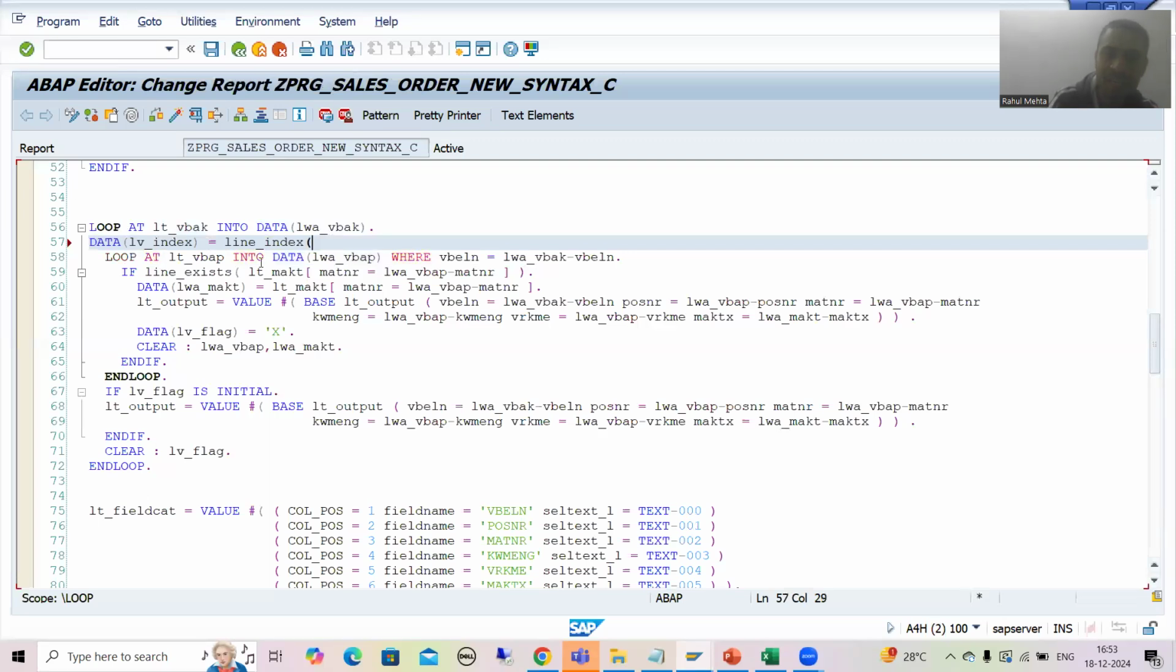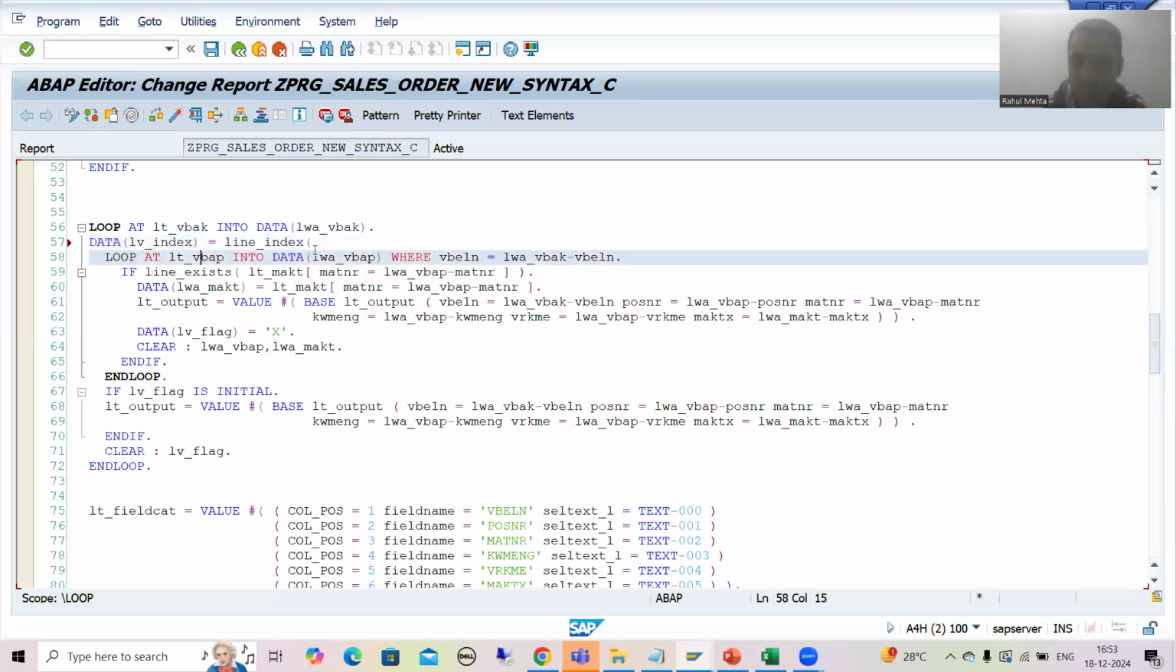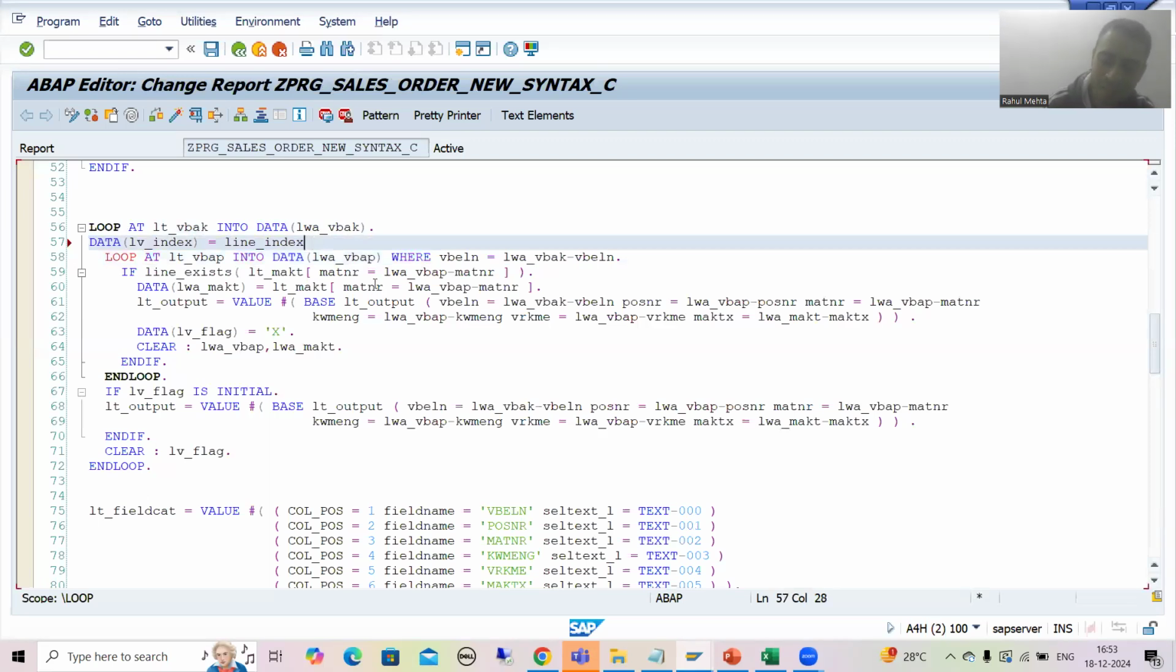Now, what is our internal table? LT_VBAP. So I will simply write LT_VBAP. Now, what will be the condition? I will simply pass VBELN equal to LWA_VBAK-VBELN. I'll close this bracket, and close this bracket, without space.